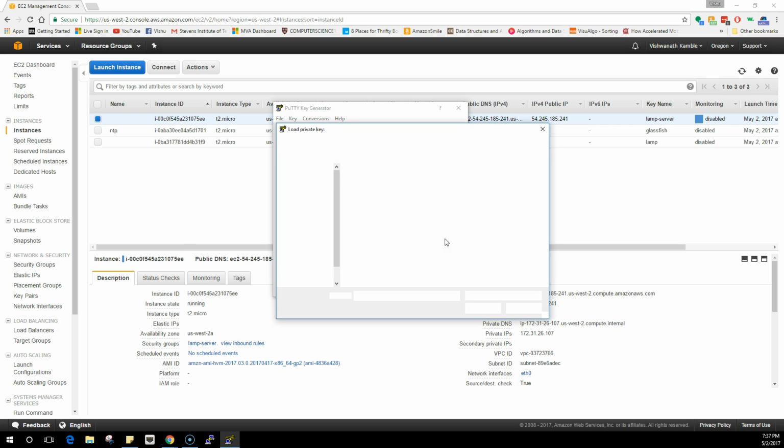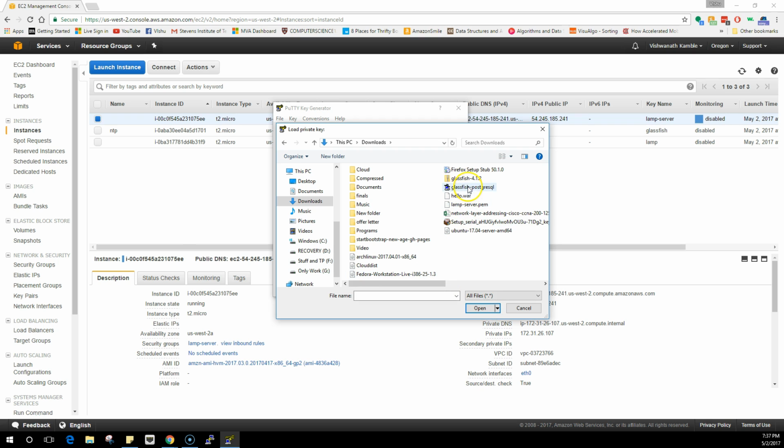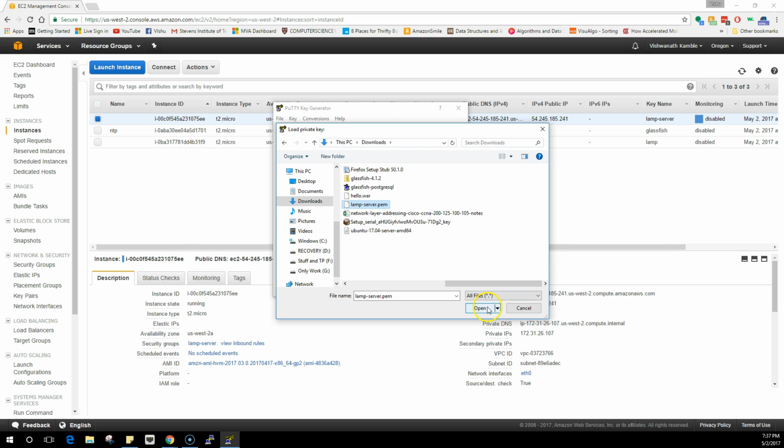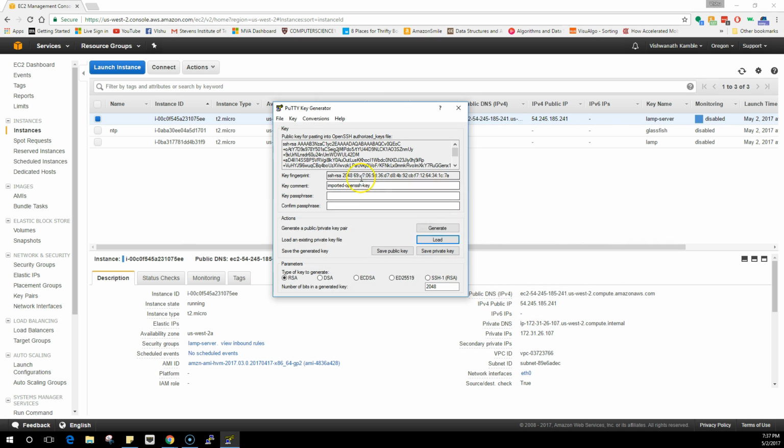So click on load and select the key. It's in my downloads and it will only look for PPK files, so select all files and select lamp server.pem and click on open. It will import the file. Click on OK, name this something, I'm going to name it lamp, and click on save private key. It will ask if I don't want any passphrase, and I'm sure about that, so click on yes.